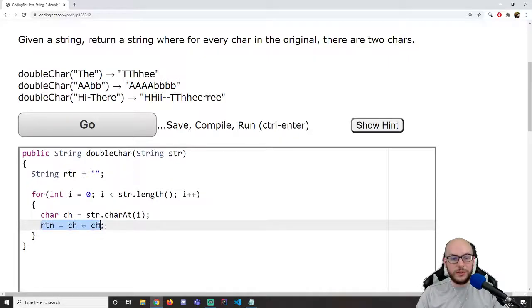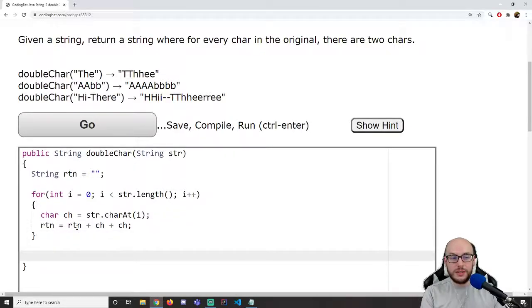Now, the thing with doing this over and over again is that we would be replacing what is in rtn. So not only do I want to add the current character twice, I need to basically add it to what is already there. I want rtn with each iteration to become what it currently is plus the current character 2 times. Okay, we do this for every character until I run out of characters, meaning after the loop is over, the value of rtn should look something like this.